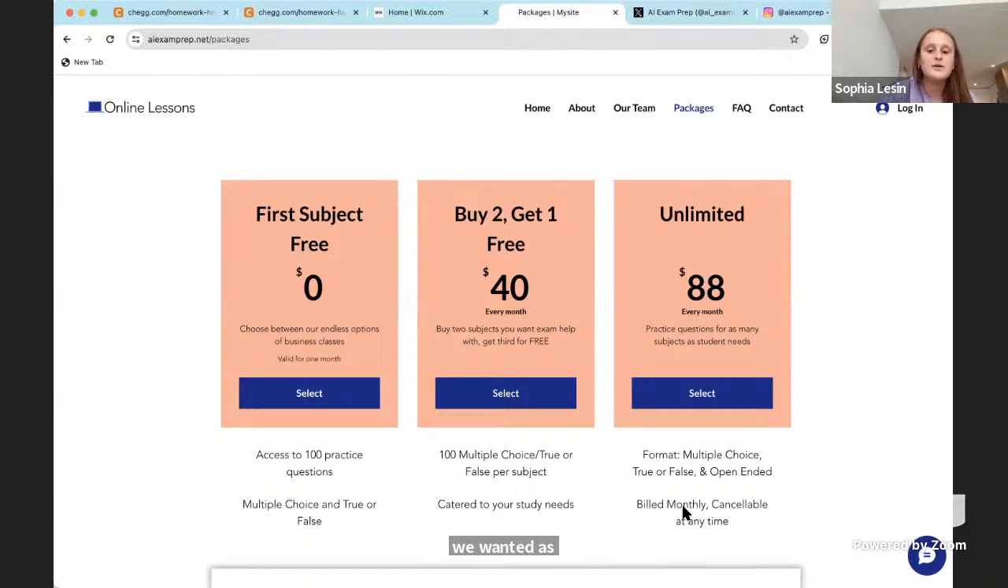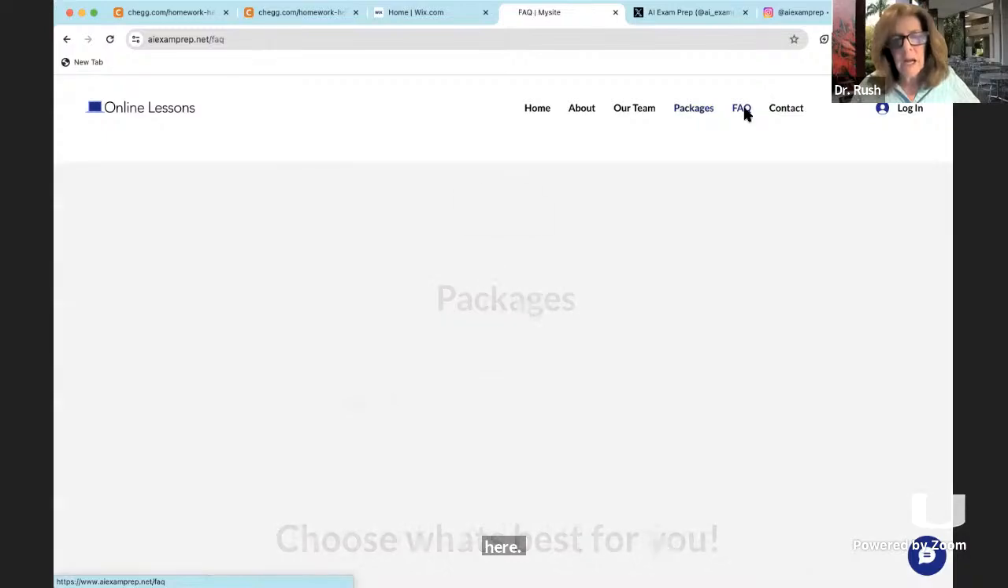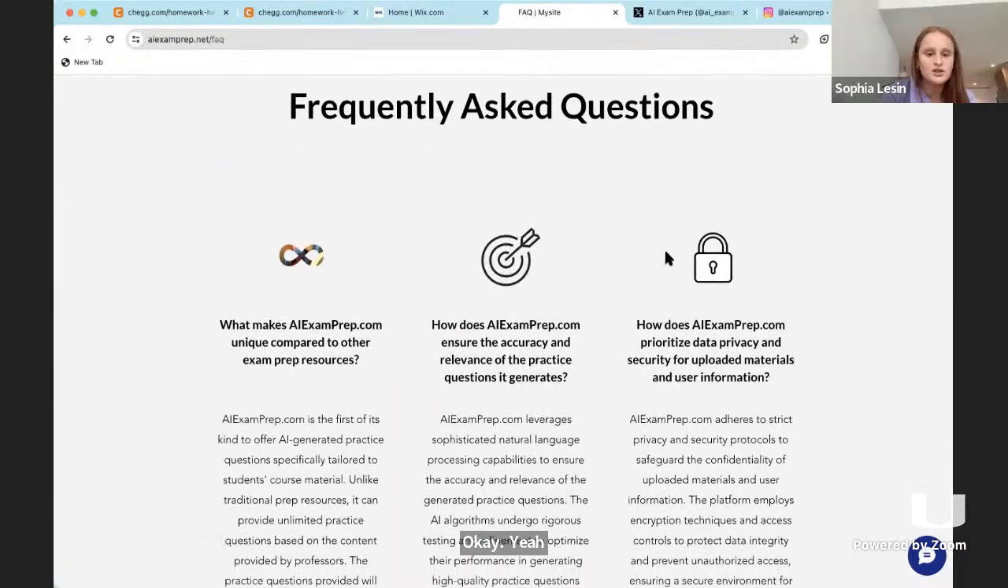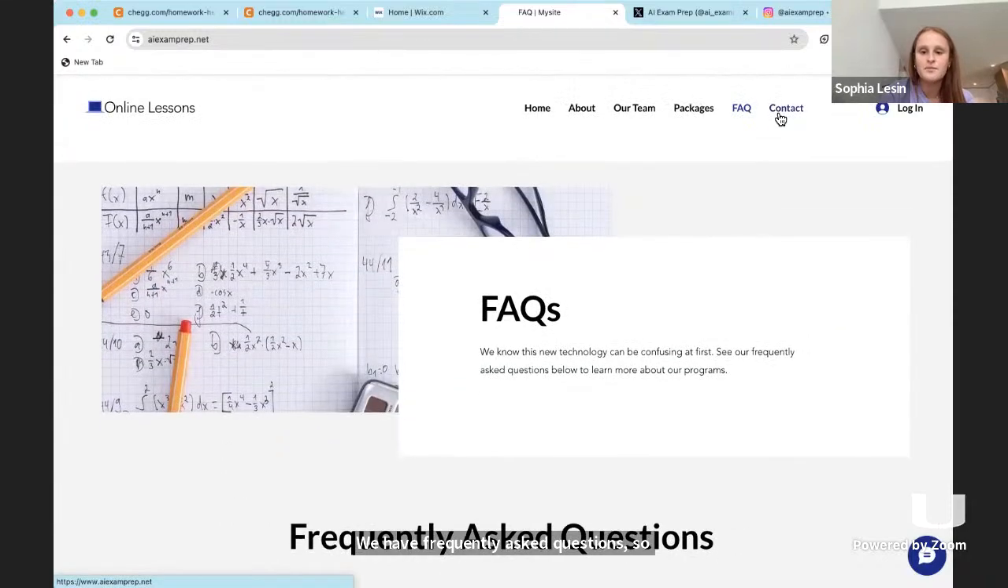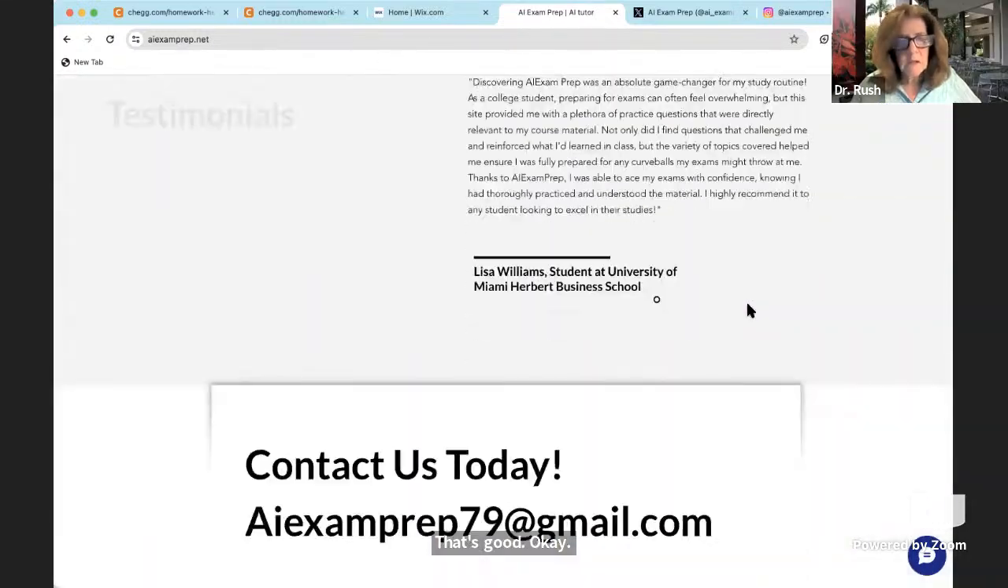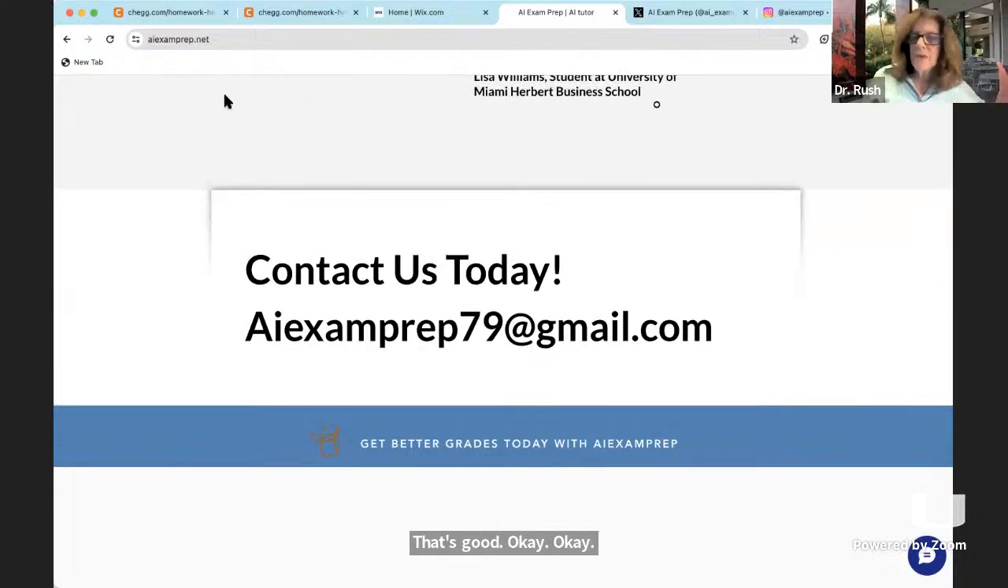I'm also including how it's billed monthly and it's cancelable at any time, which I feel is good. Yeah, good. Okay. We have frequently asked questions, like why this is unique, prioritizing data privacy, stuff like that. And then our contact just brings us back to the email. Okay. So you got my ideas on doing it.